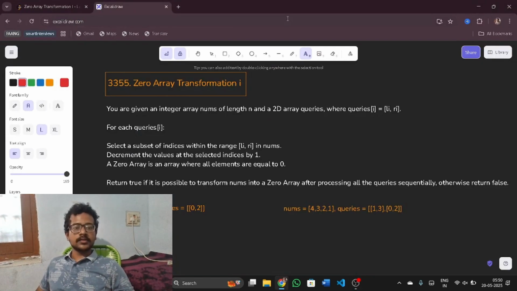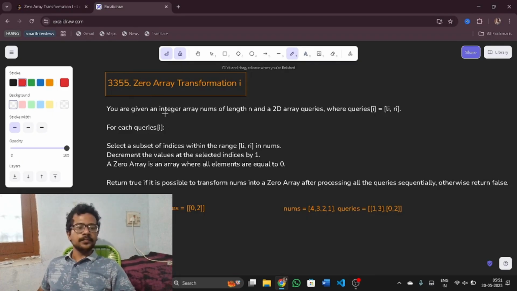Hello everyone. Let us now discuss today's LeetCode POTD problem. Zero Array Transformation 1. So we are given an integer array nums of length n.